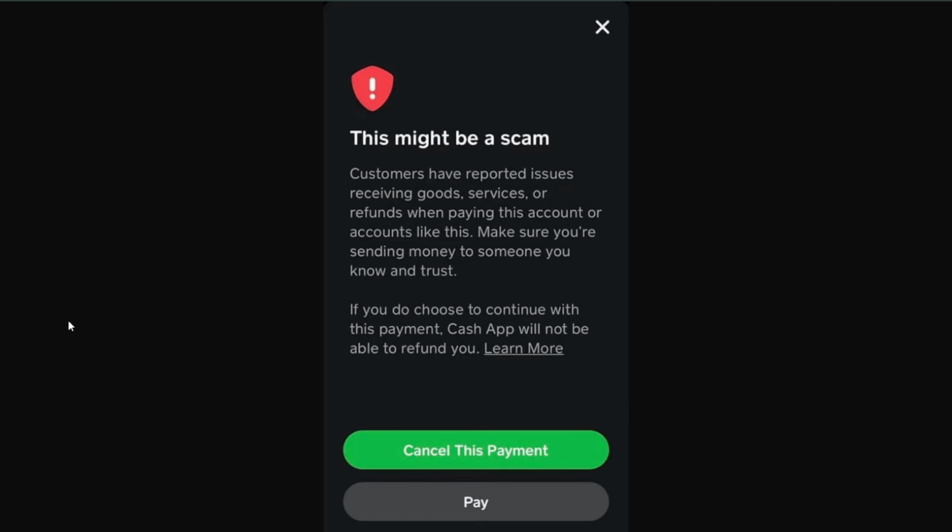If you've been scammed on Cash App and want your money back, stay tuned. Because in this quick guide, I'll walk you through exactly how to request a refund step by step and share some important tips to improve your chances of getting your money back.